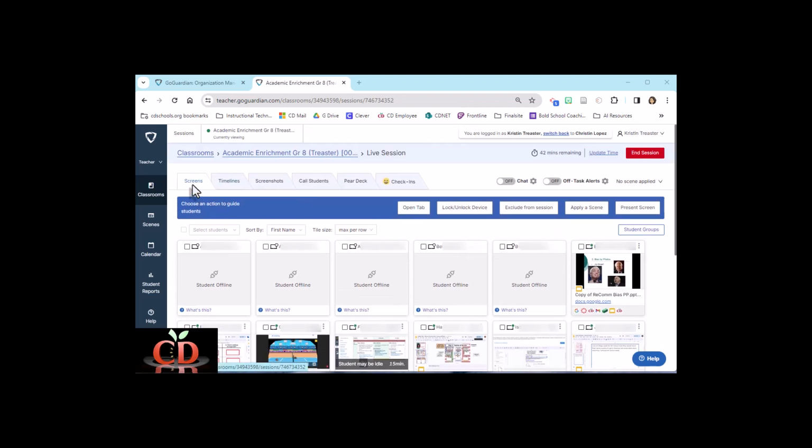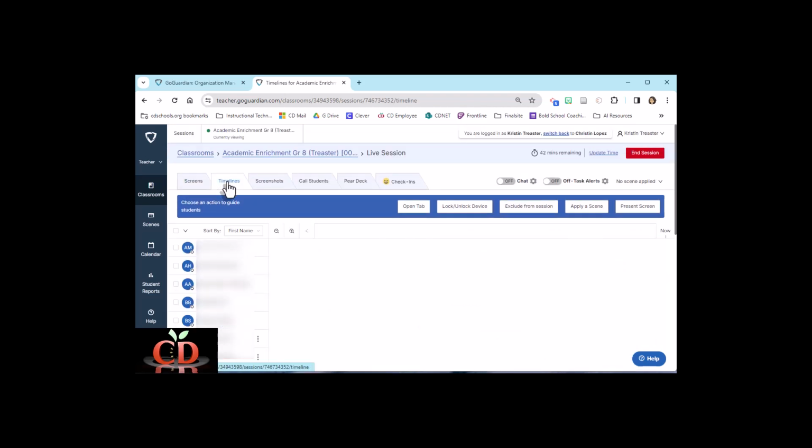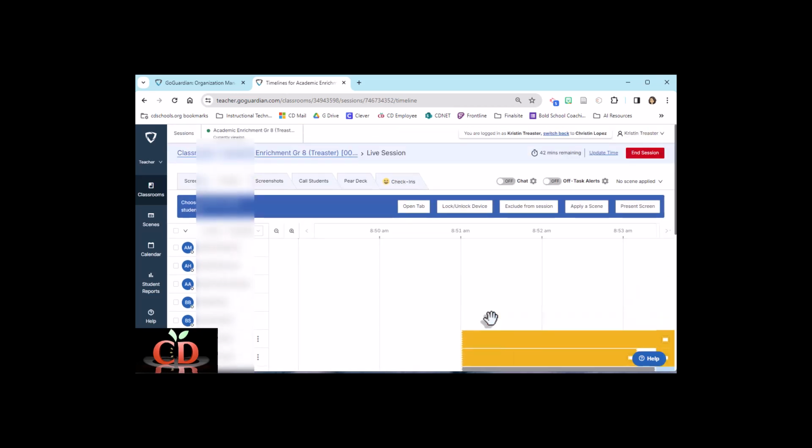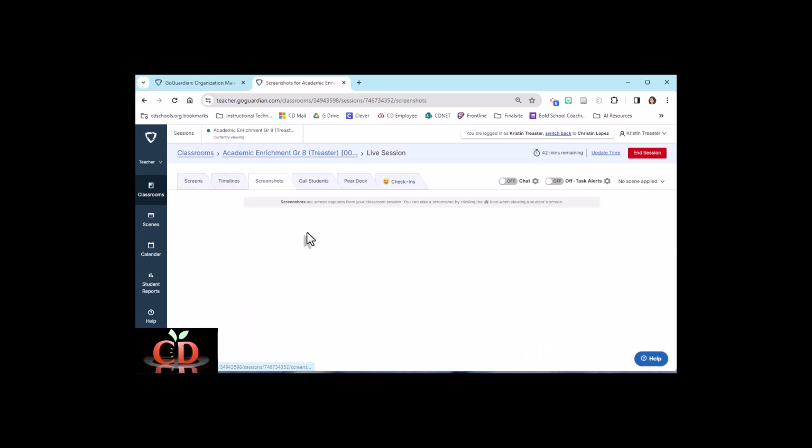Up at the top here, you can see the screens, timelines, and timelines would give you an idea of the things that they're working on. So you can see that I started this session at 8:51, so it's tracking from when I started the session. Screenshots is where if you take a screenshot of what a student is doing, it would come up here.